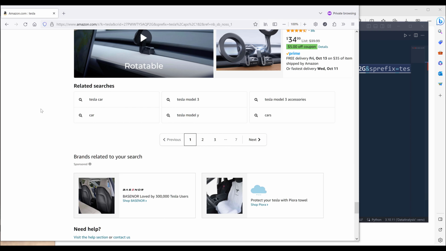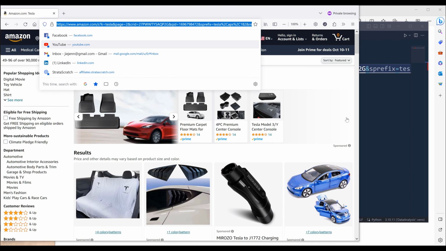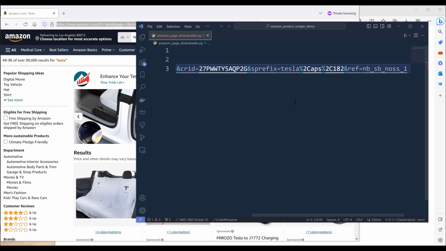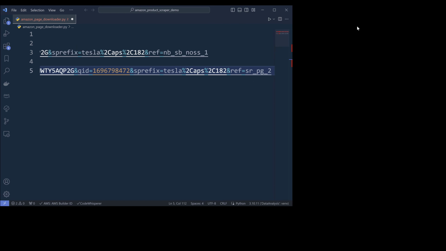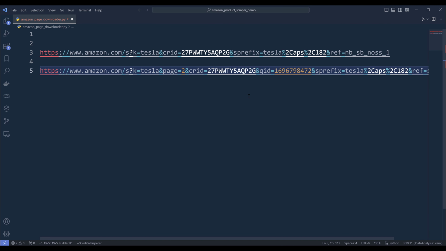All right, so I'm going to grab page 1 and page 2's URL. Now, if we look at these two URLs, the first thing that you notice is that page 1 does not have this page parameter. And some of the properties, such as this CRID property, as prefix and this reference property. So I think those are used for cookies and tracking, so I'm not sure.